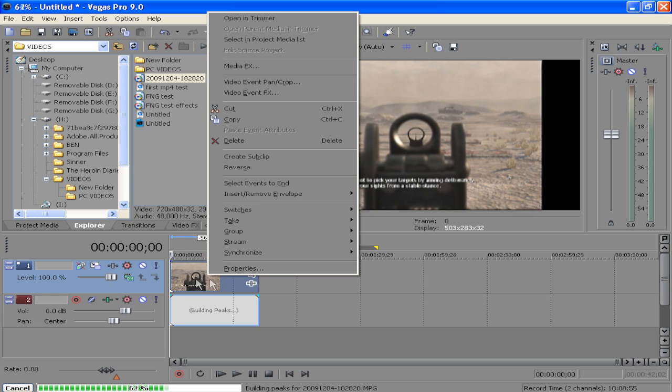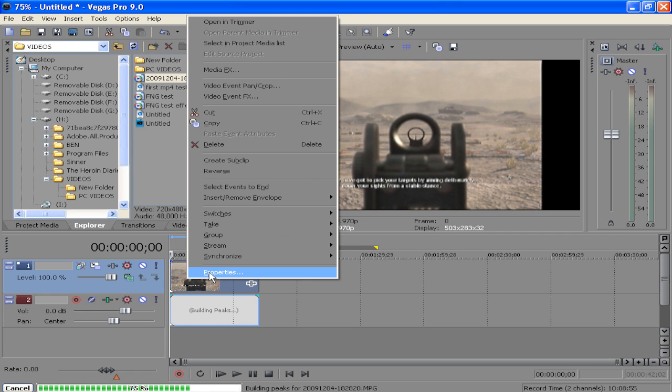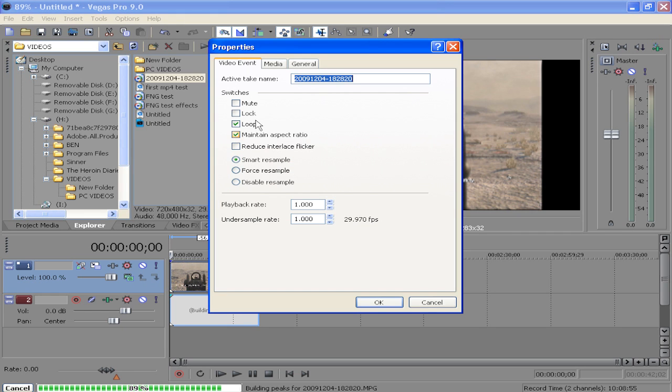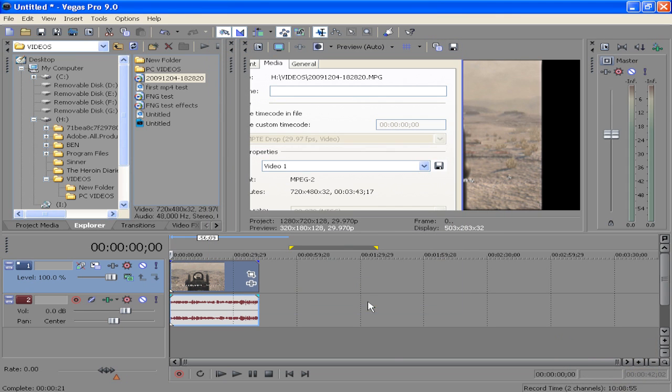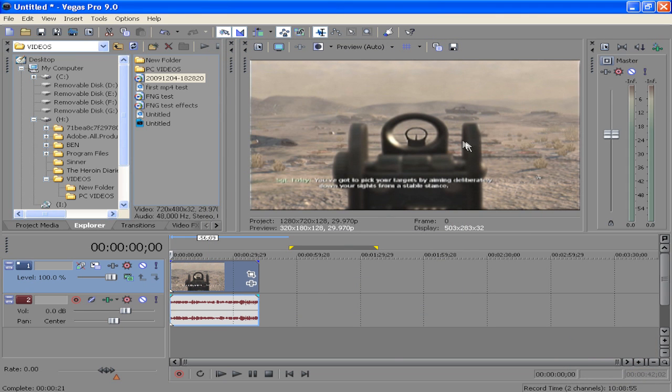Now you're going to want to right click on the video, not the audio, and hit properties. Now there's going to be two things checked here under switches. You're going to want to uncheck maintain aspect ratio, then click on the media tab at the top. Now I don't know about your recording software, but mine records in NTSC DV, and I changed that to square because once again with the project settings, it looks a lot better when it's square pixels, not anything else. So you're going to want to hit OK, and it'll stretch it out to make it look nice.